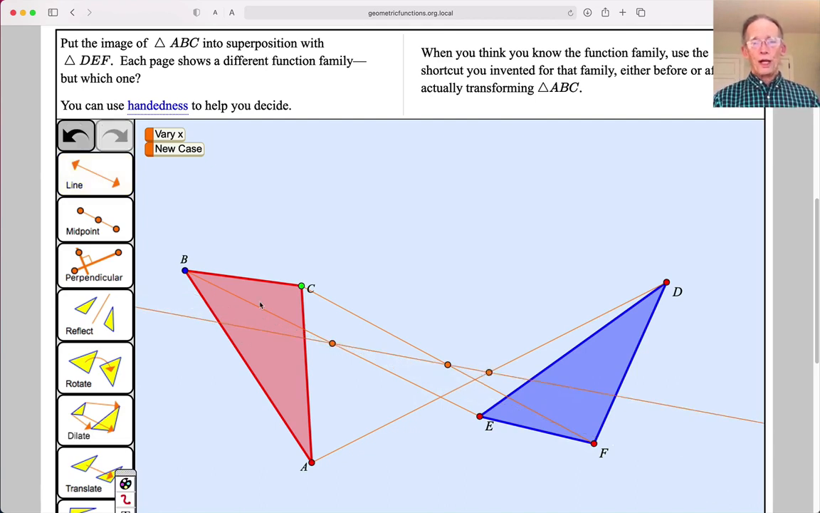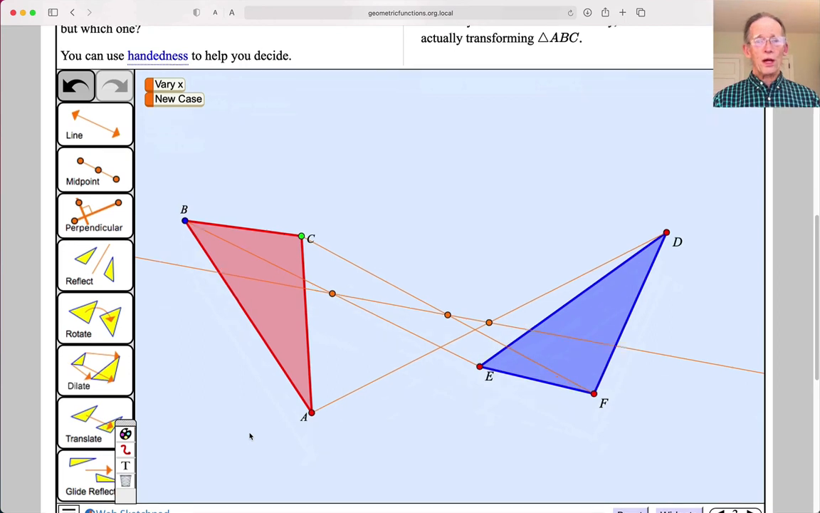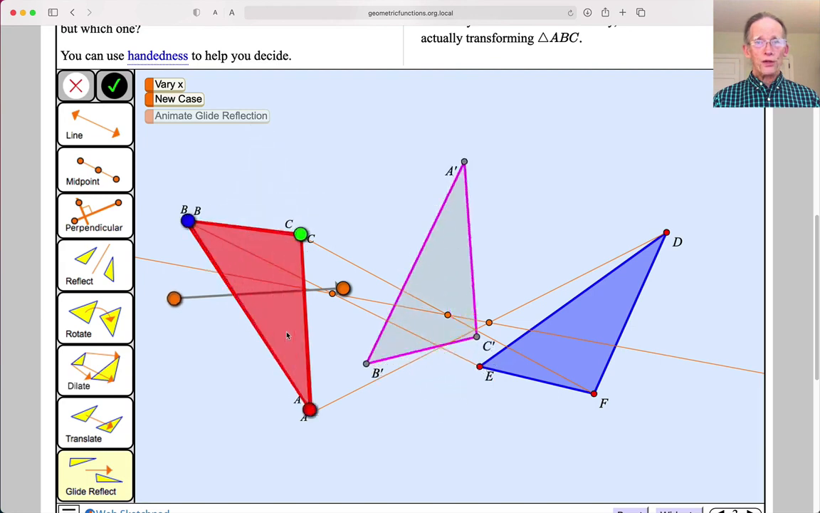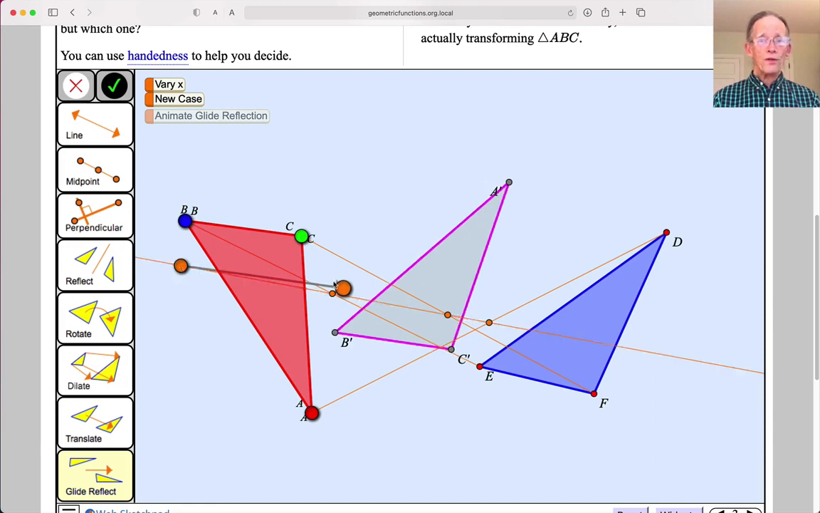I can see right away that reflecting the red triangle directly across the mirror line is not going to give me the blue triangle, so this must be a glide reflection that we're looking at, and I'll choose the glide reflect tool. I match the pre-image to the red triangle ABC and put the vector/mirror on the mirror line that I've already determined.